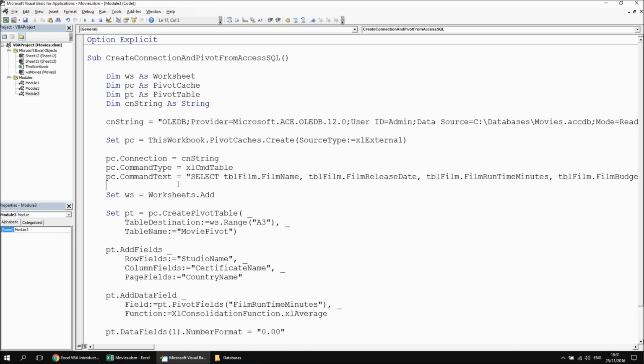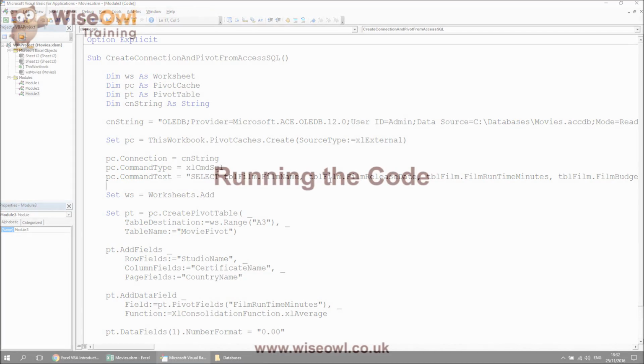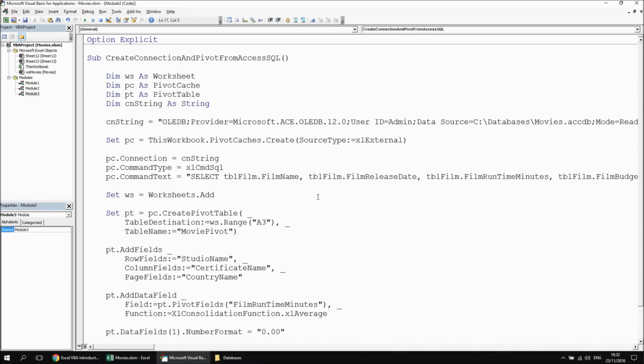The other thing that we'll have to do, of course, here as well is that now this isn't a reference to a table, so I need to change the command type. Fortunately, there is a command type designed for this. It's called Excel CMD SQL. So all we should have to do at this point is run the code to generate a new pivot table based on the result of that select statement.